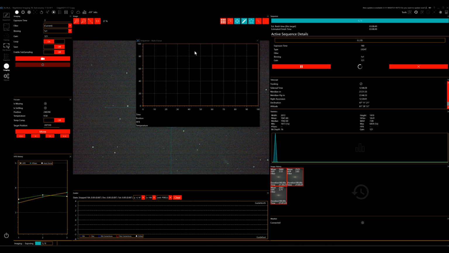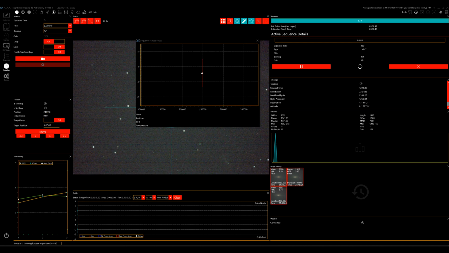Okay, after that last bit of alignment, we are all set to do the autofocus. Now, the previous focus was set to 2483. Oh, I must have lost it. No, it was 247550. We'll see how close it ends up in the end.